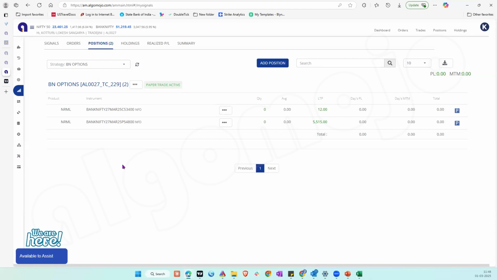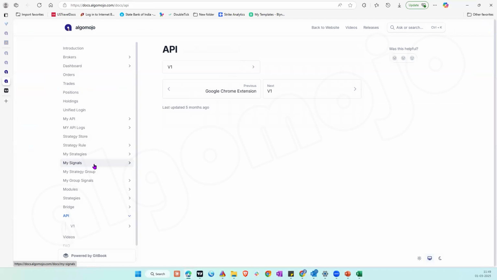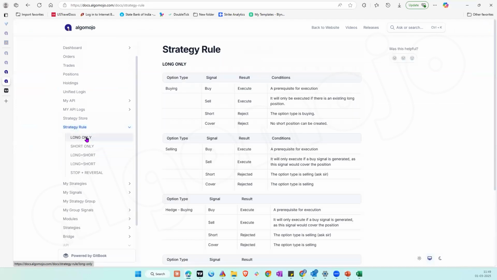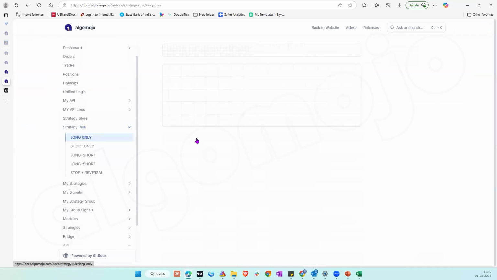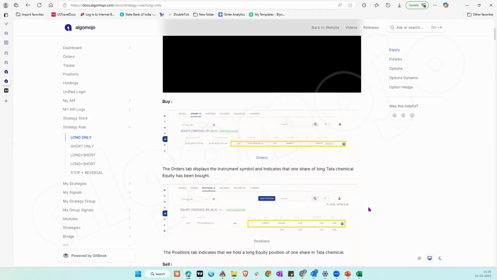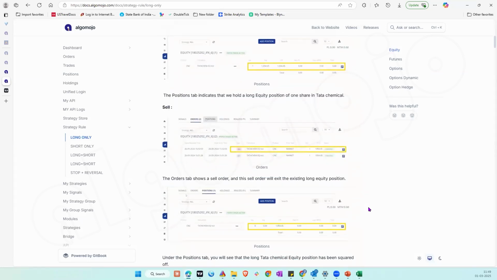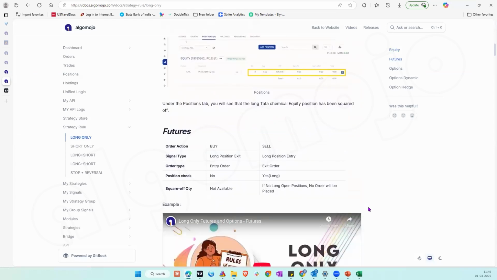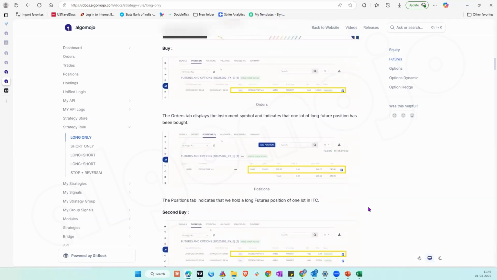Now, when it comes to rules, let me show you. Sorry, the documentation part. If you go to the left side, you will see these tabs. Go to this API. If you scroll to strategy rule, it will give you details of each of these rules, what it does, how it works. The explanation for each of the rules is provided here. There's a small video which also explains how the rules work.